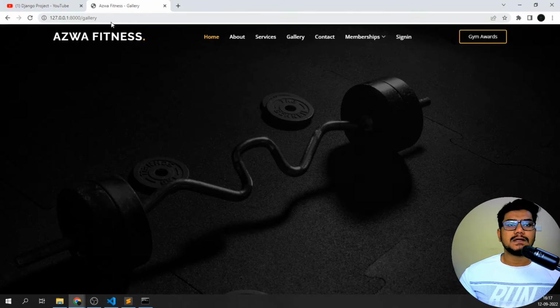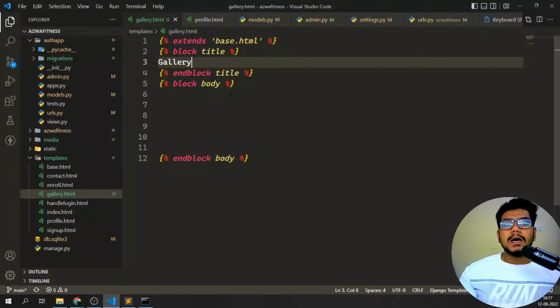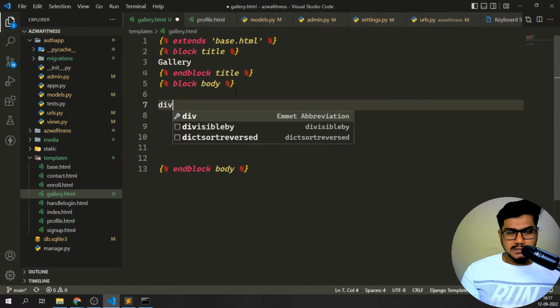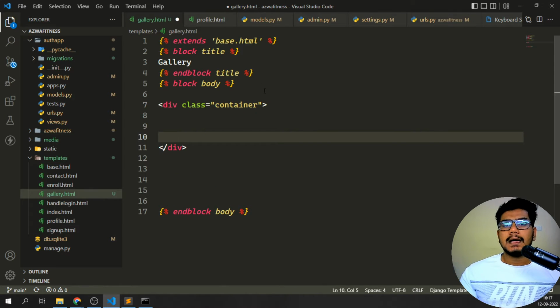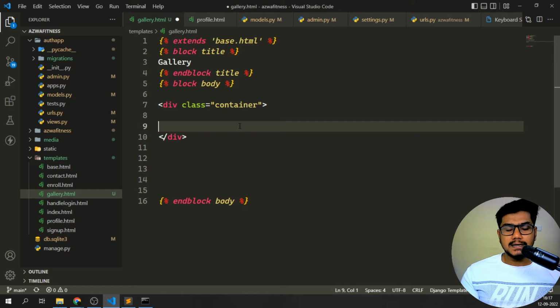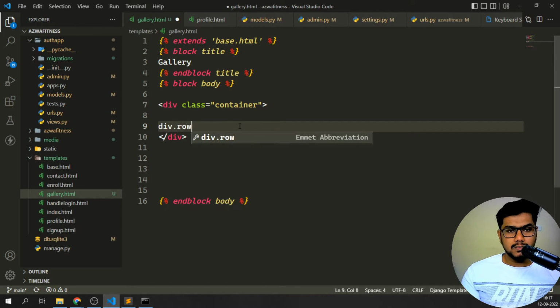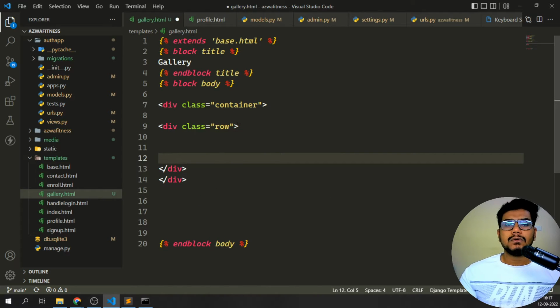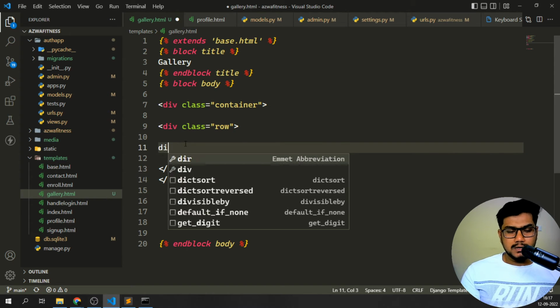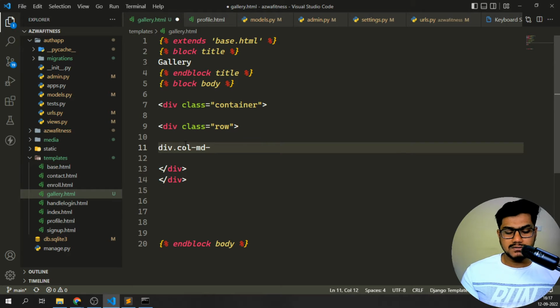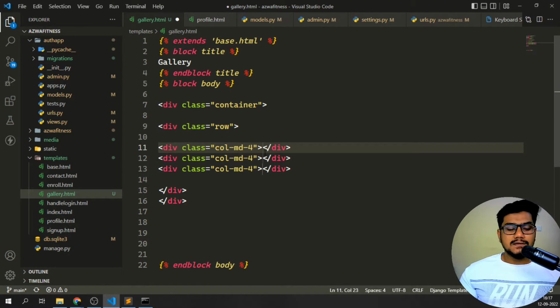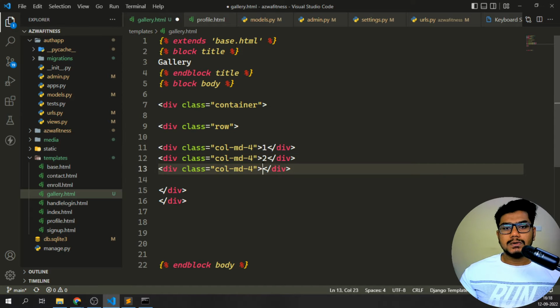If I refresh, you can see it is going to the gallery page now, which is not having anything right now. So I want to create a container, div.container. Then let's create a div.row, a row. In the row, I'm going to create a column, div.column of medium size. I want a medium size column of 4, so that means 1, 2 and 3.